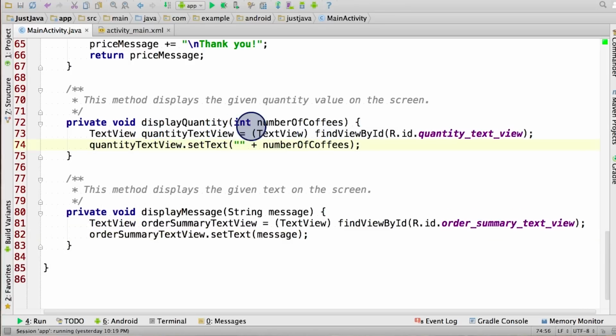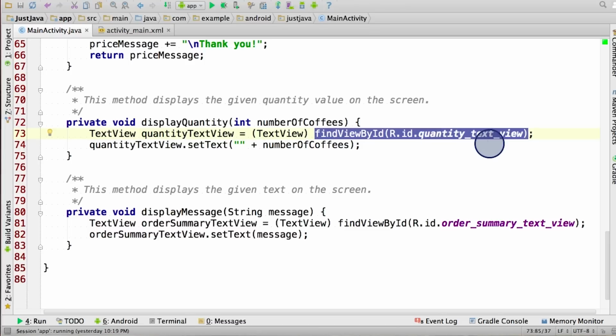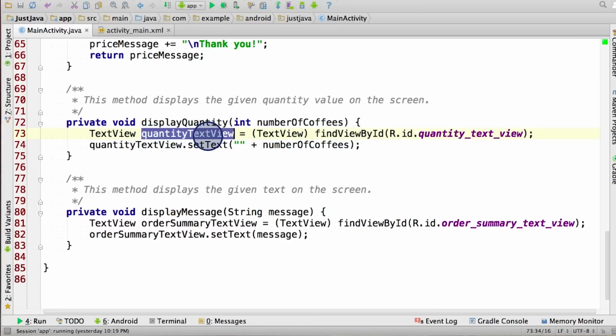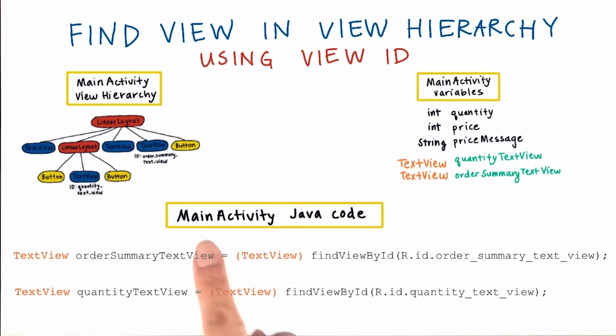Similarly, in the displayQuantity method, we're calling findViewById and we're passing in this resource ID for the quantity text view. This returns a View and we cast it into a TextView, and then we can store that inside this variable called quantityTextView. This variable has type TextView, and so on subsequent lines we can call TextView methods on it, like setText.